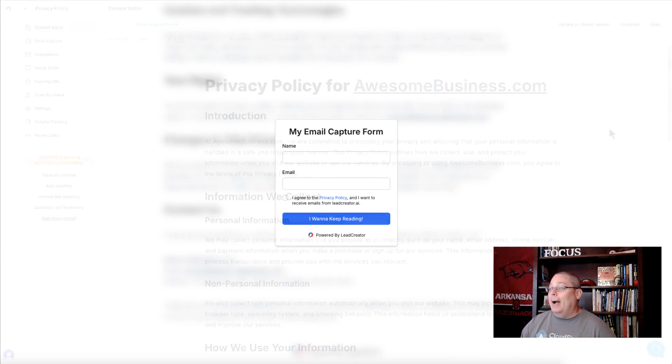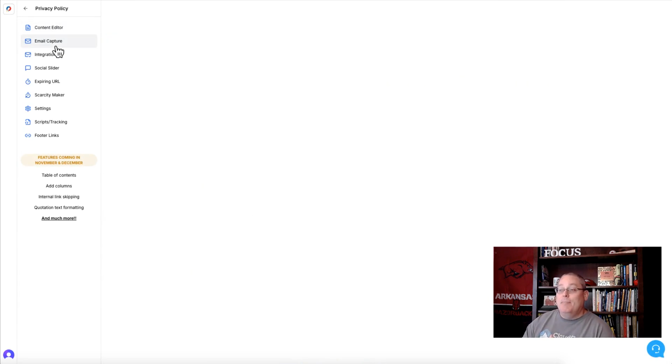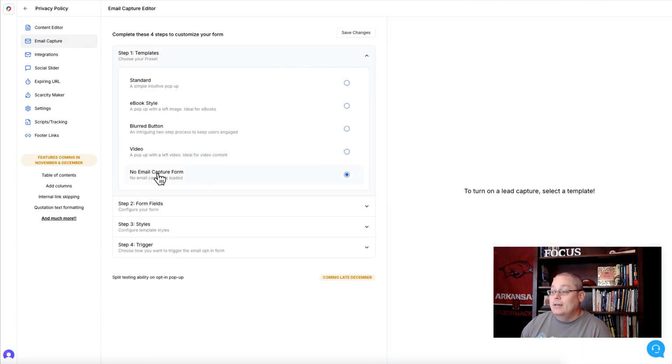We would need to go back to this and do this to make it just a page. Go under email capture and then change the template here to no email capture form. And that just makes it a standalone page. We'll go ahead and save the changes there. Because remember, the point of LeadCreator is to generate leads and to have an opt-in form, that pop-up that opts in. And of course, that's set by the triggers down here, but we set to no email capture form.